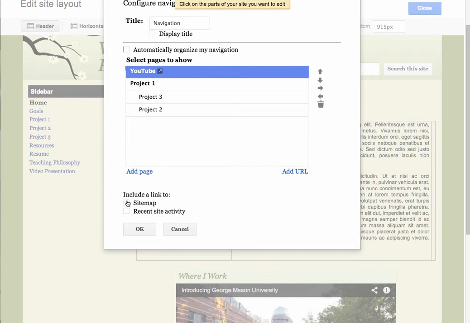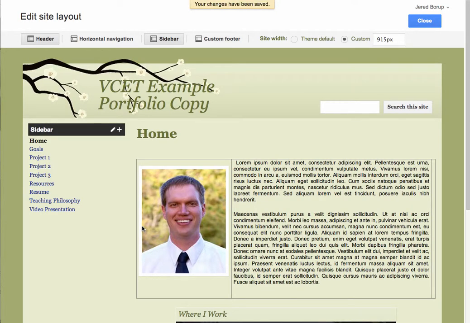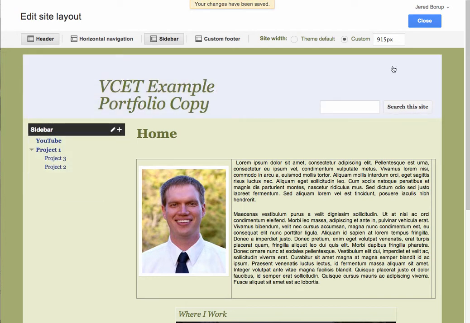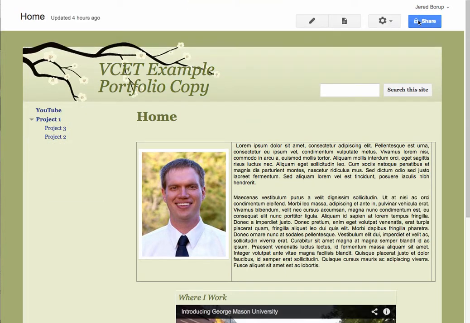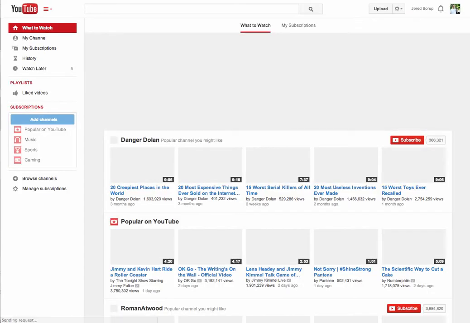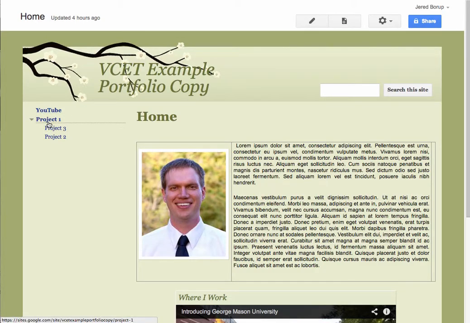The default also kind of checks a site map, and I like to click that off. But again, that's just preference. And then when I hit OK, you'll see what happens. If I come over here and hit close, you'll see that there's the link, so I can click on that and it'll go to YouTube. I can also click this little triangle to collapse the links, so that's a nice feature to stay organized.